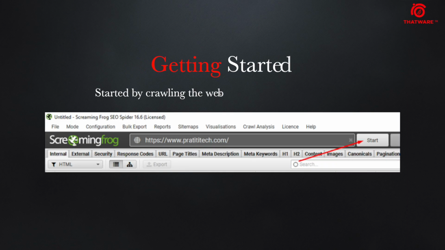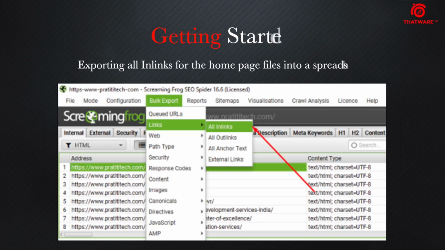Before getting started, you need to first open Screaming Frog, crawl the website and collect the data. For our instance, we have taken one website and we have clicked the start button to crawl the entire website in Screaming Frog. Make sure to use a licensed version, because this will give you all the URLs of a website in Screaming Frog.